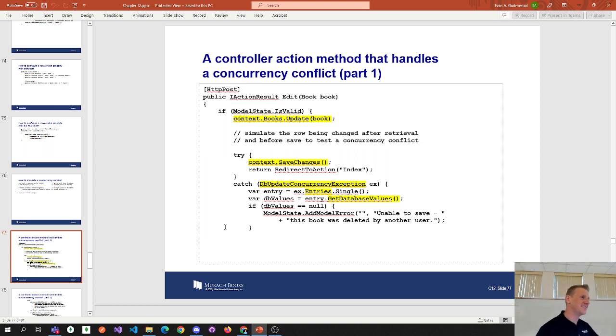It's giving an error message. It's telling the user, hey, you tried to update this user, unable to save, this book was deleted by another user, whatever it may be. It's an error message. And there's an exception object called EX. EX, because of this type, has a property called entries, and you can get database values. So you're trying to update this data from the database, and you can't.